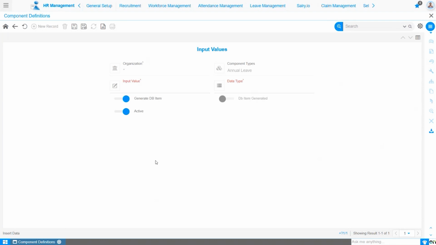In this section, we'll define the input value that will be used to track leave in terms of days. Organization and component type fields are auto-filled from the Header tab, so there's no need to update them manually. In the Input Value dropdown, select the value representing days, or as predefined in the system. This is because leave is generally tracked and managed based on the number of days an employee takes or is entitled to, for example, 1 day of annual leave, 2 days of casual leave, etc.